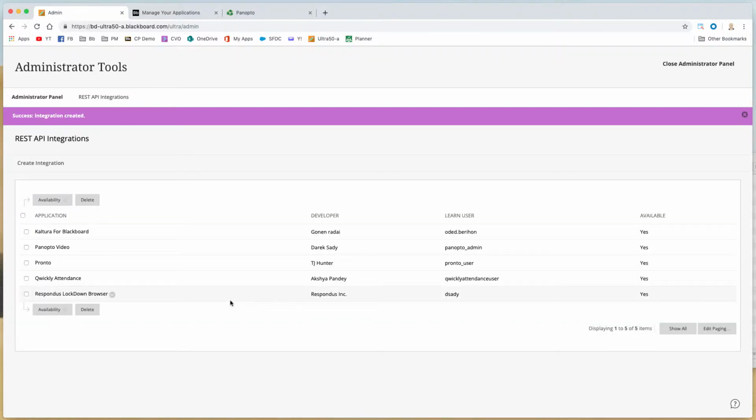So I'll hit submit on that, and then it'll show up within the list. Because I put in that application ID, it'll automatically pull in the developer name. It was registered under myself, so that's how it pulls up. And it shows the Learn user. So this is now ready to go on the REST API side.